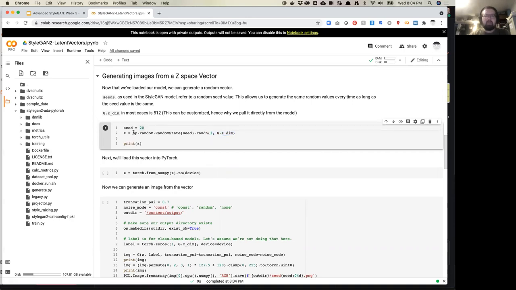So the way this works is we're going to use a library called NumPy. And all NumPy does is say, hey, load this seed variable into our random generator. This way, every time we run this line of code, if the seed variable is the same, we're going to get out the exact same random numbers. And this is literally how StyleGAN uses seeds.